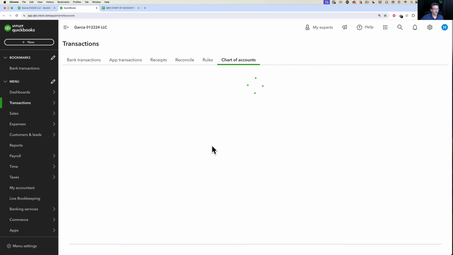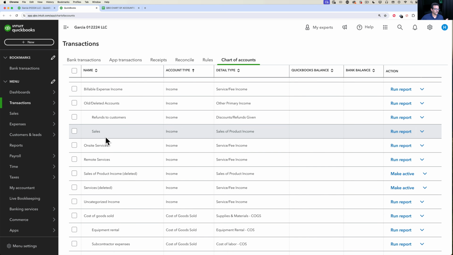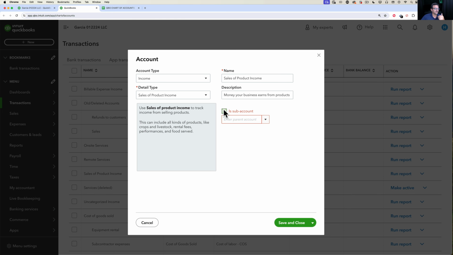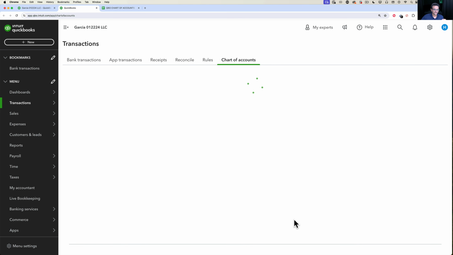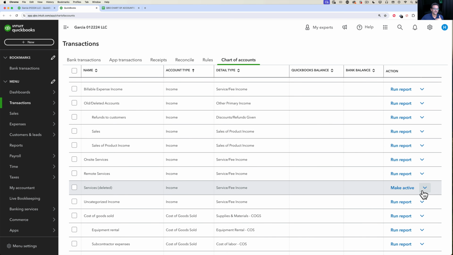And by the way, there's nothing wrong with an account called refunds to customers. You can have that. Just because I'm deleting it doesn't mean that you need to delete it. It's just I don't want it, right? So you need to plan with your accounting team exactly how you want your accounts to look. This is a very personal decision, very specific to your company, that you need to make.